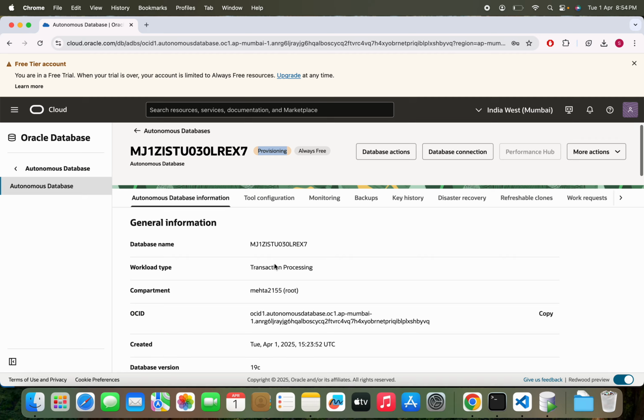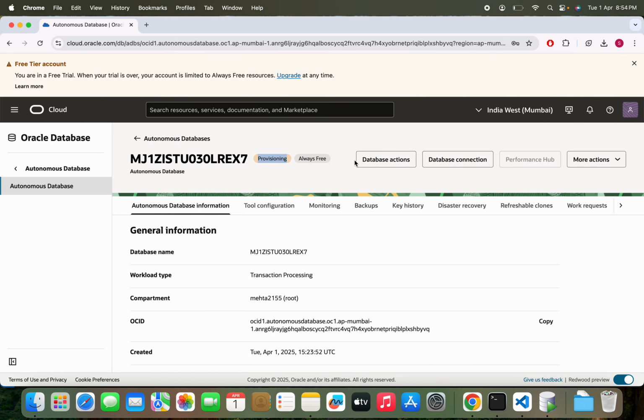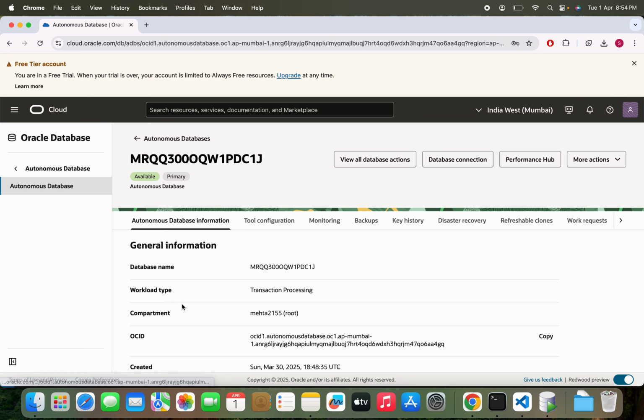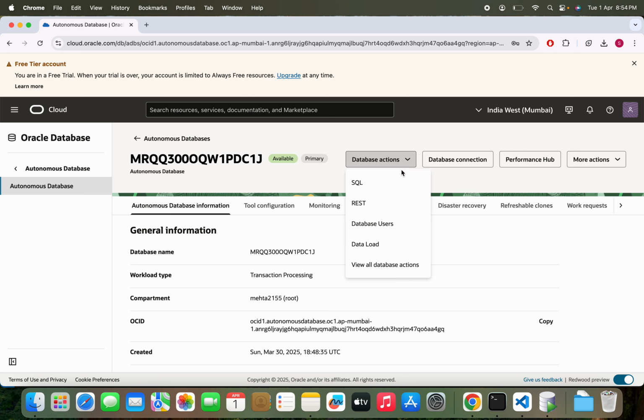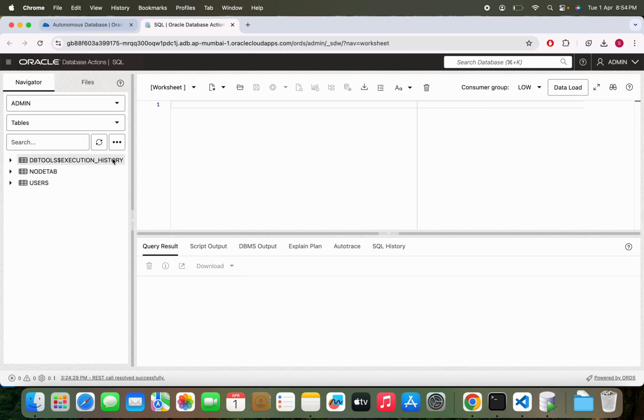you will get a wallet file there. Okay, so let us wait until the database is getting deployed. I already have one of the databases. Okay, and as you are able to see, there are online terminals to execute queries.